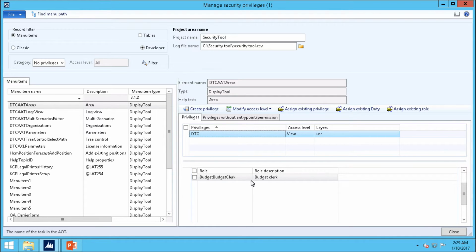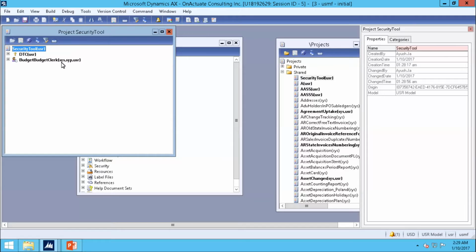Now let's go to the AOT and check the project area security tool. You can see all the security artifacts which are created or modified there. Privilege DTC is shown here and the role Budget Clerk is also shown here. You can understand that this feature is quite handy when you want to move security objects from development to test or test to production. You can simply export the project area and import.